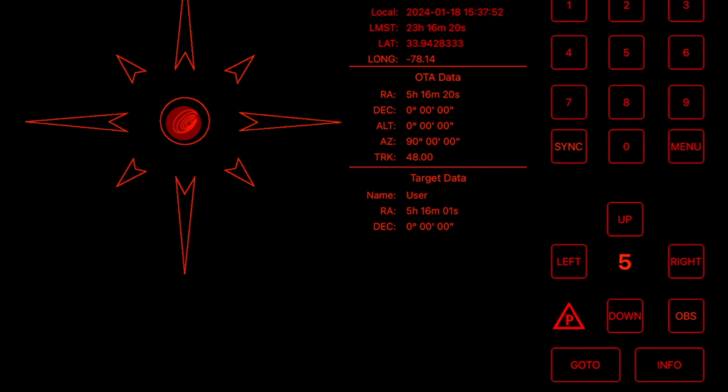And the azimuth is 90, and it stopped. Now I want you to notice that the right ascension shown on the OTA data is clicking now, because when you do a directed move like that, the mount will go and stop. You can begin it by pushing track, and now it's tracking. It just wants to go and stop when you do a directed move.